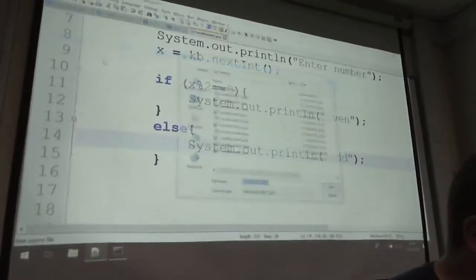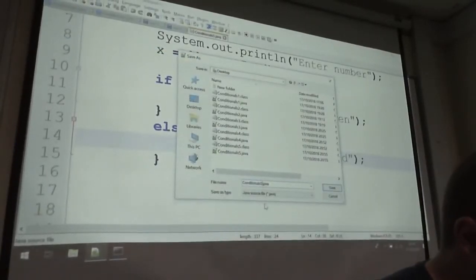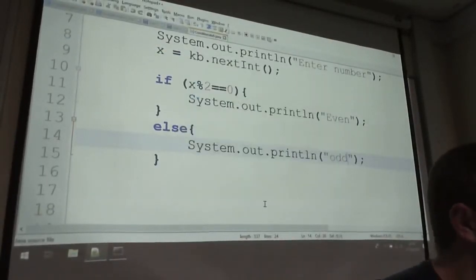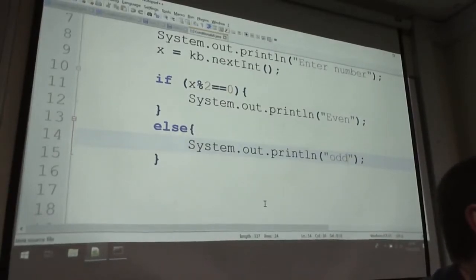File, save as. Before I go and start this example, does anybody have any questions so far? Does this seem to make a bit of sense?